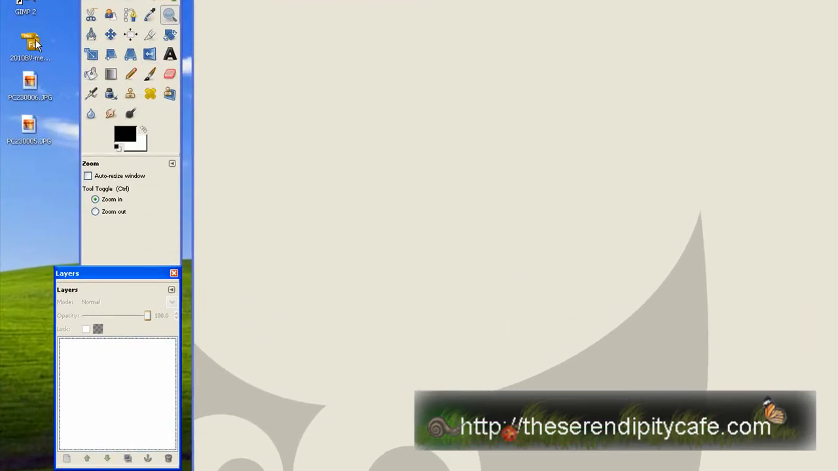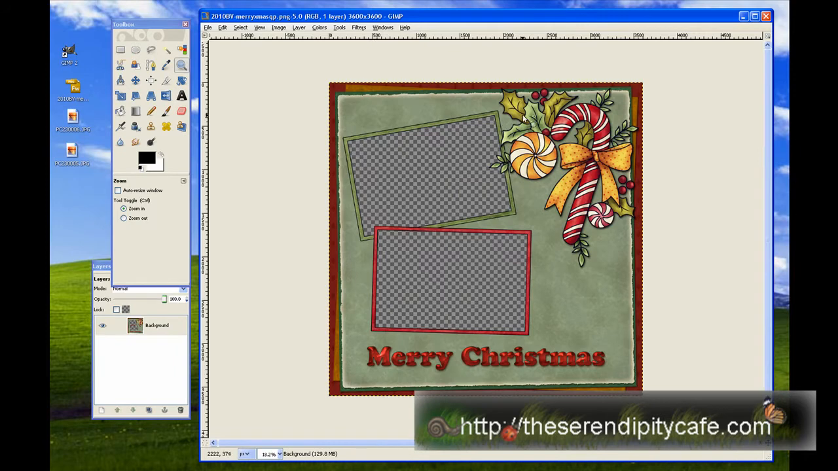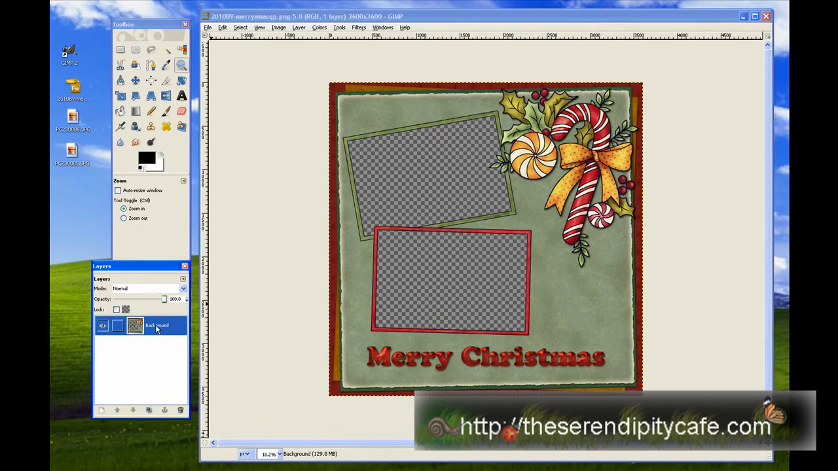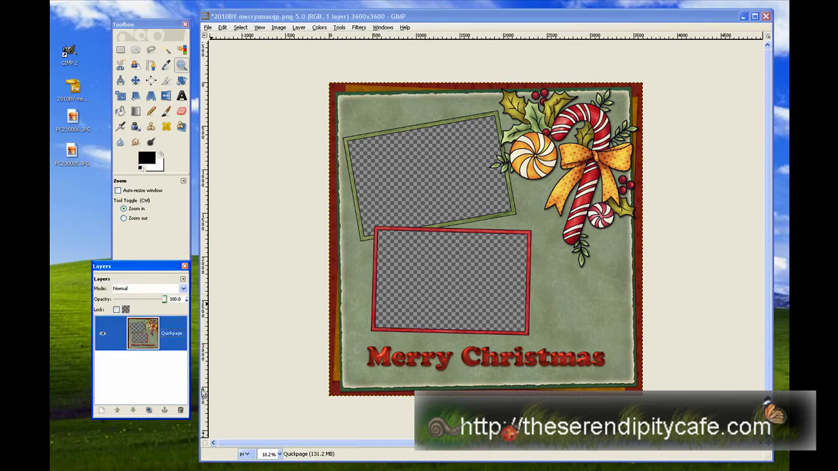I've got the quick page saved to my desktop over here, so I'm just going to drag and drop to open it up. Here we go. Now down here you can see Background. I'm just going to rename that to Quick Page because background could be anything. I'd rather name it Quick Page, and that way we know what's on the actual layer. And I'm going to go here to this little arrow and make the preview size a bit bigger. Extra large. Yep, that'll do. It just makes it more visible so that we can more easily see what is on the actual layer.